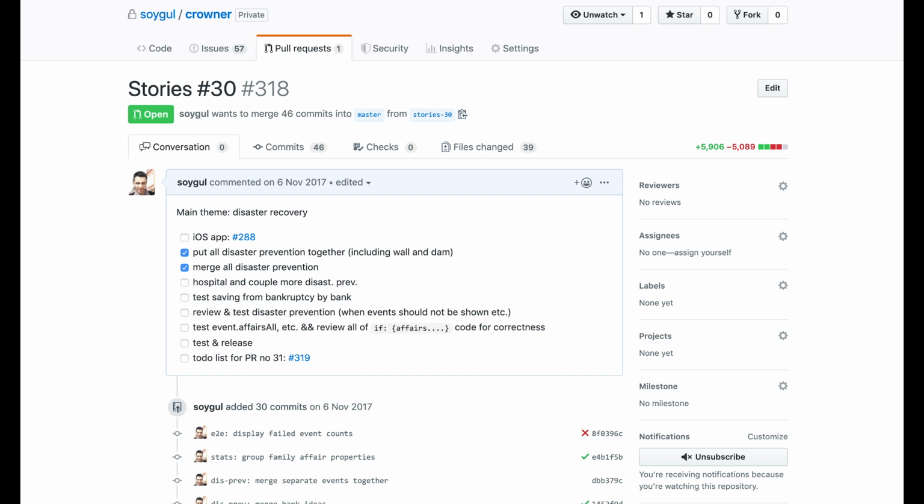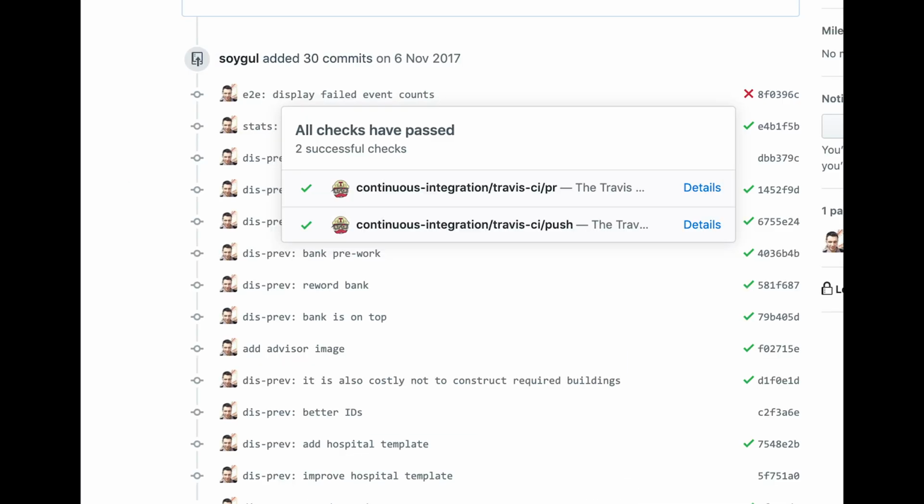In my pull request descriptions, I like to keep a list of items that I'm working on in this pull request. I also like to reference the actual issue that task points to. Every time that I make a commit to that pull request, it gets built by Travis CI. Travis is my choice of continuous integration server, but you can use pretty much anything with GitHub.